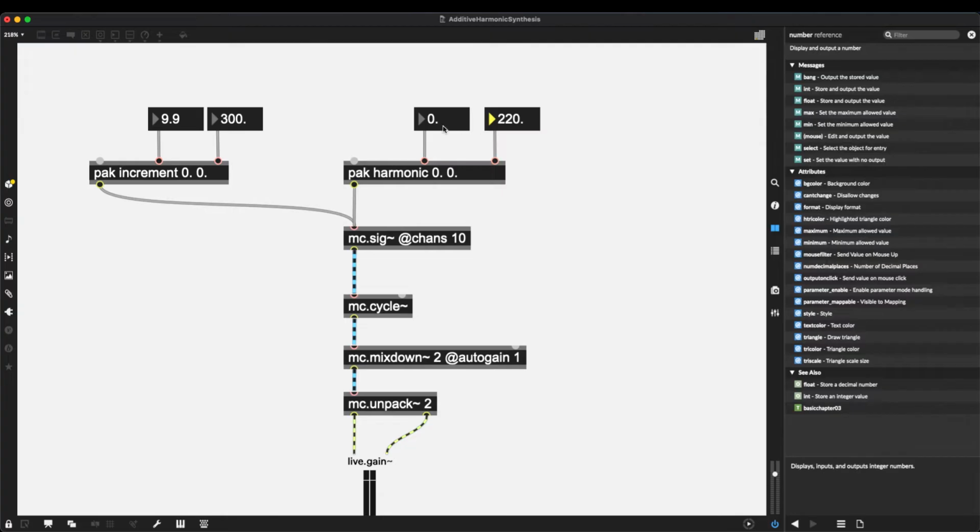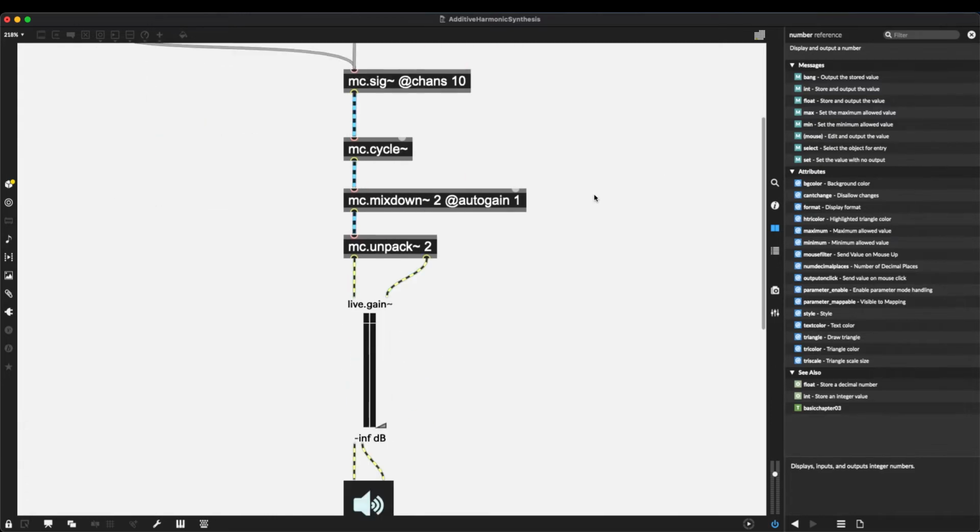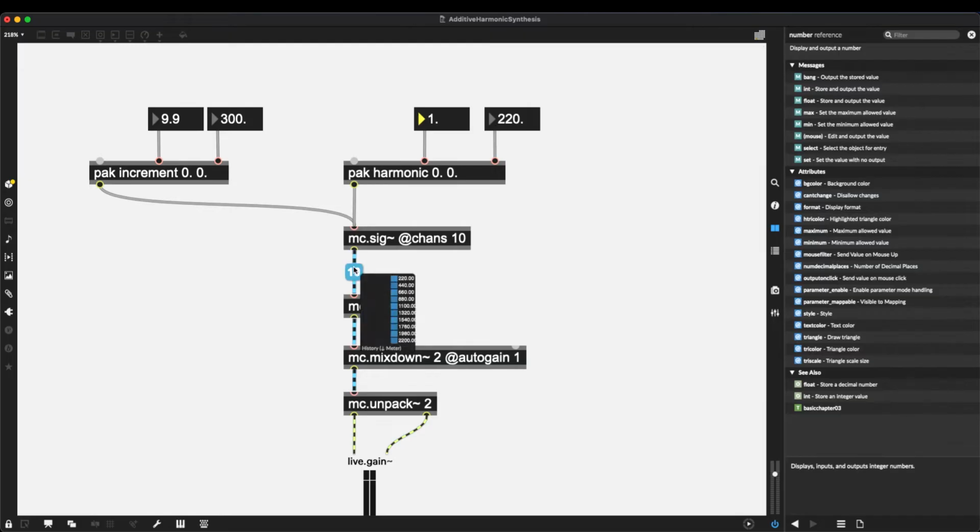220. And now if I type in 1 here, this is going to generate the harmonic series taking 220 as the base frequency. So the sound is off. Let's look at the values: 220, 440, 660, 880, 1100, 1320, and so on and so on. Changing this first value will change the multiplication of the harmonic, right?